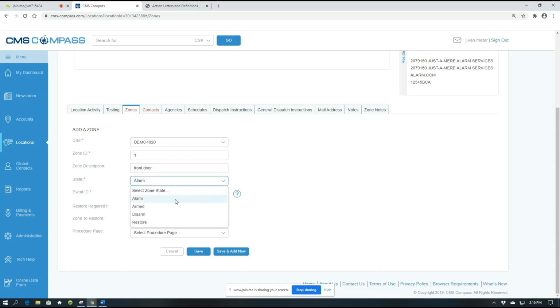Now the state, I just type in the letter A. If you drop down, you'll see some of the selections on here for arm, disarm, restore. We only use the arm right now. Oh, okay, so it's alarm because that's what's coming in, and we treat it as an alarm. So pretty much every zone that you enter, you're going to enter it with a state of alarm.